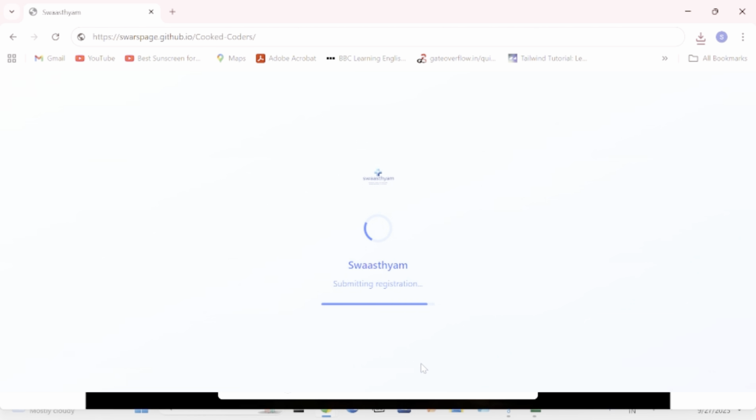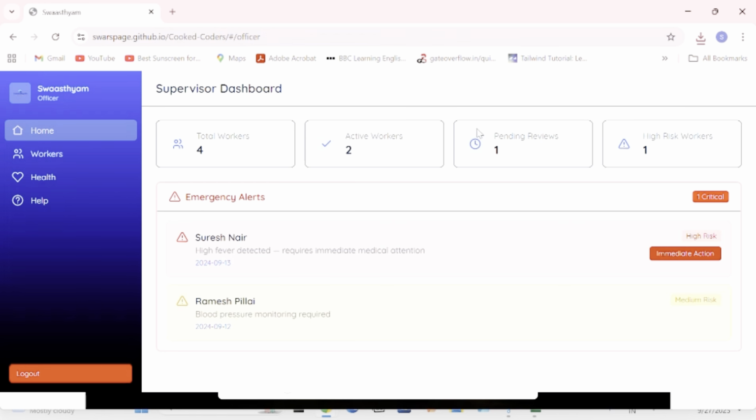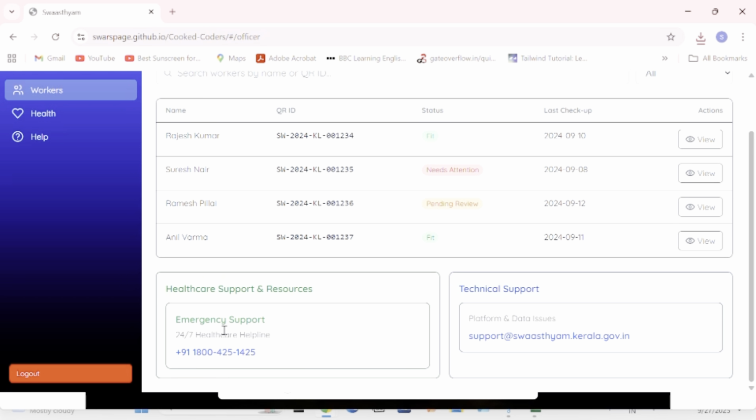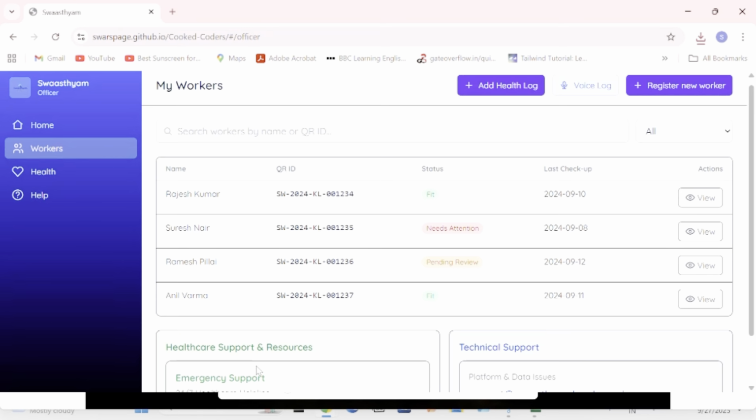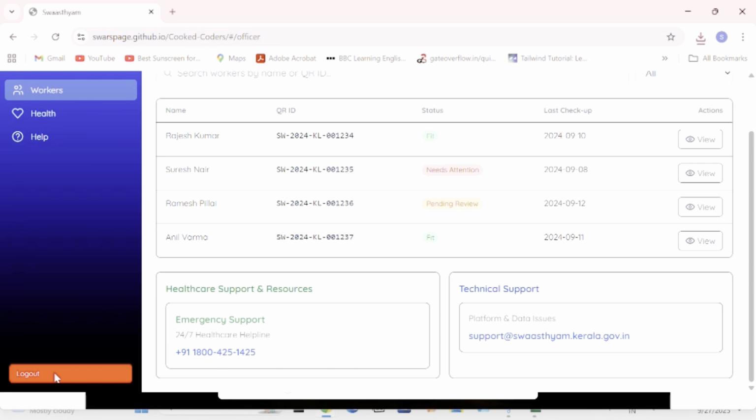Once the officers submit the registration of the migrant worker, there will be a unique special QR ID and a QR code for every migrant worker. Then they can use that for logging in every single time. There is also an emergency support helpline for the officers that they can directly call in case there is an outbreak in front of them.